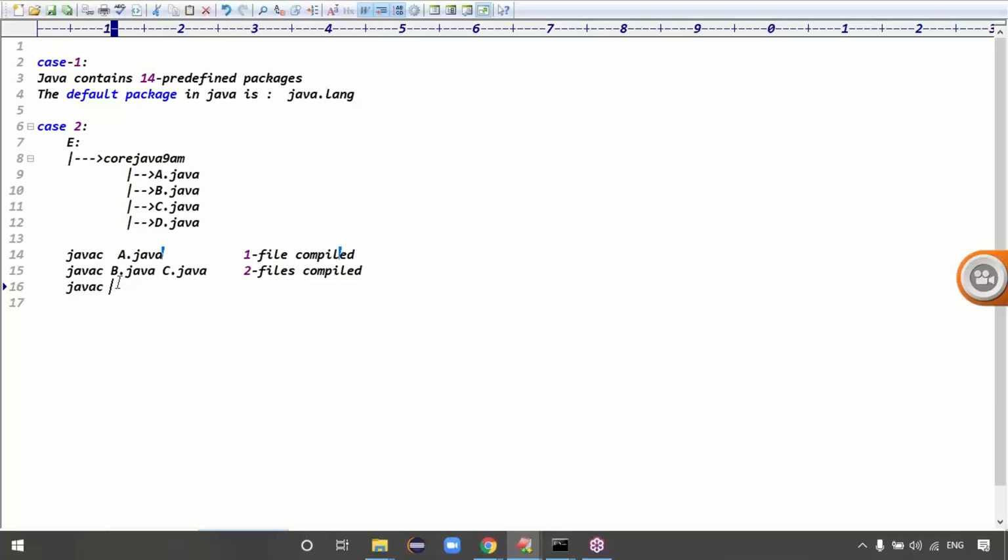Good. Then how to compile all the files at a time? So guys, I want to compile all four files at a time. Then how to compile? Guys, to compile all four files at a time, we can use javac *.java. *.java means how many files are compiled, guys? All files are compiled, right?